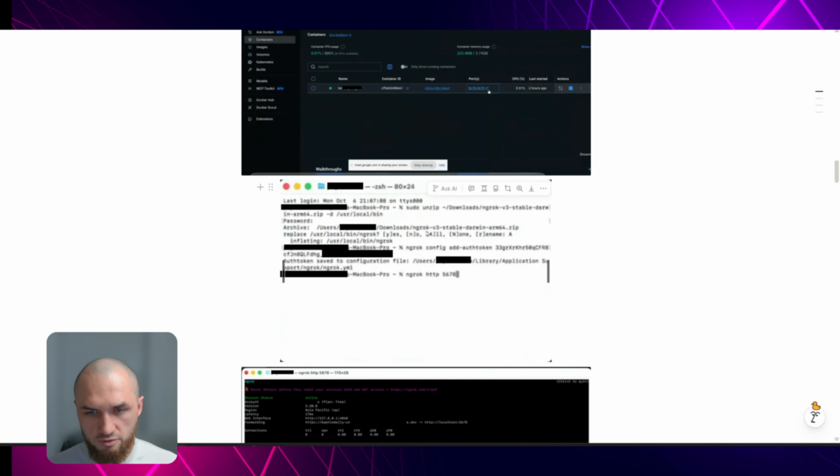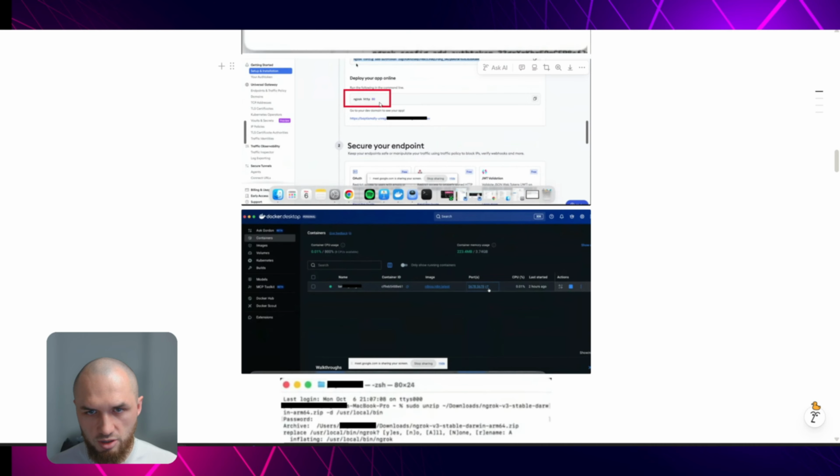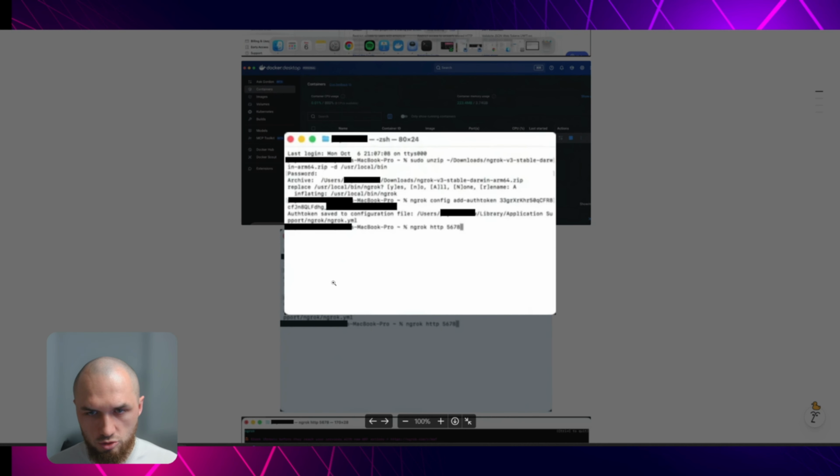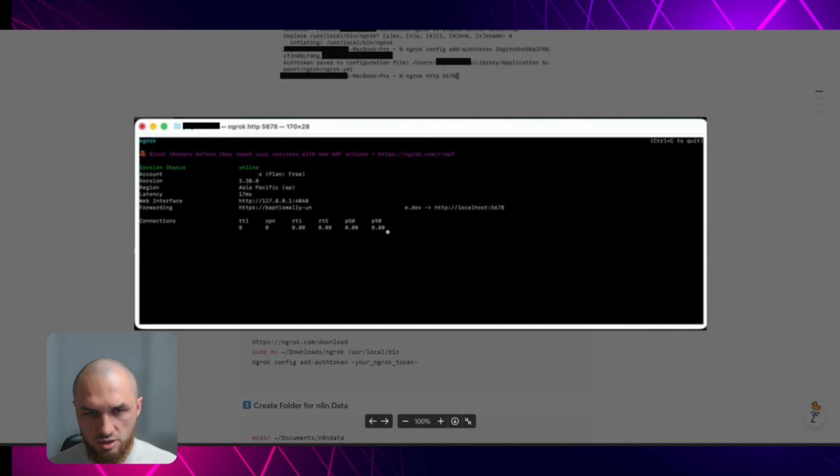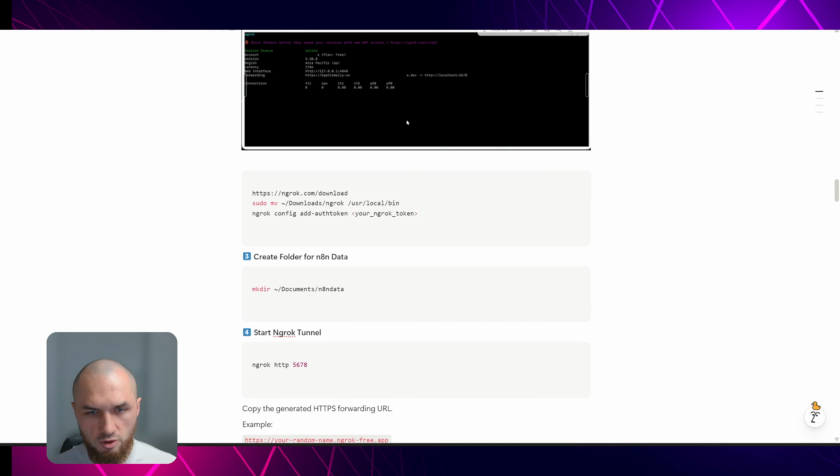So you have to go with this command, ngrok http 80. Go to your terminal again and write ngrok http 5678 instead of 80 and hit enter. And you're going to see a screen like that. Here you're going to see your URL and here it's forwarding to your localhost. And that's it for the first step.